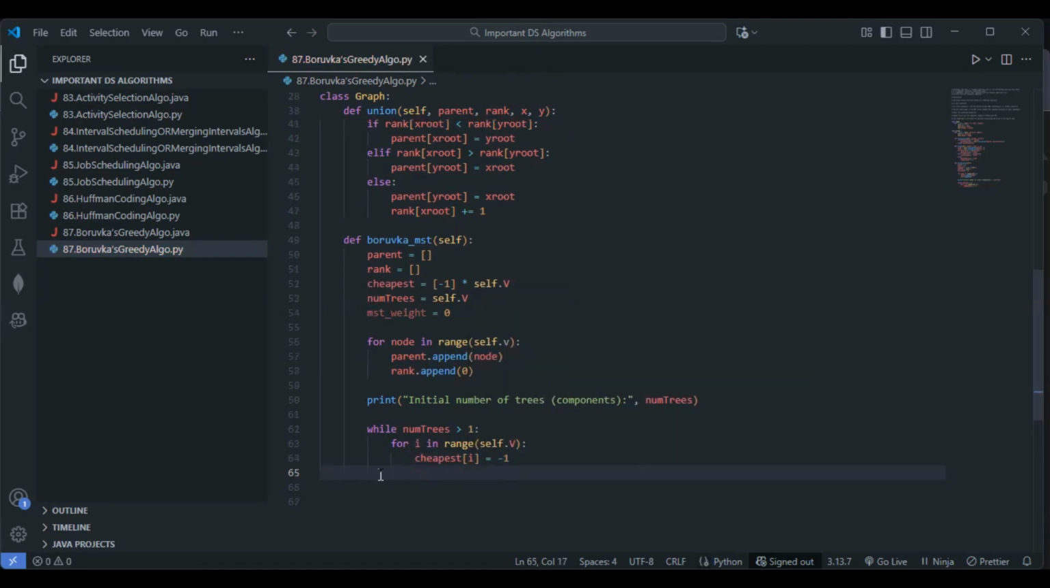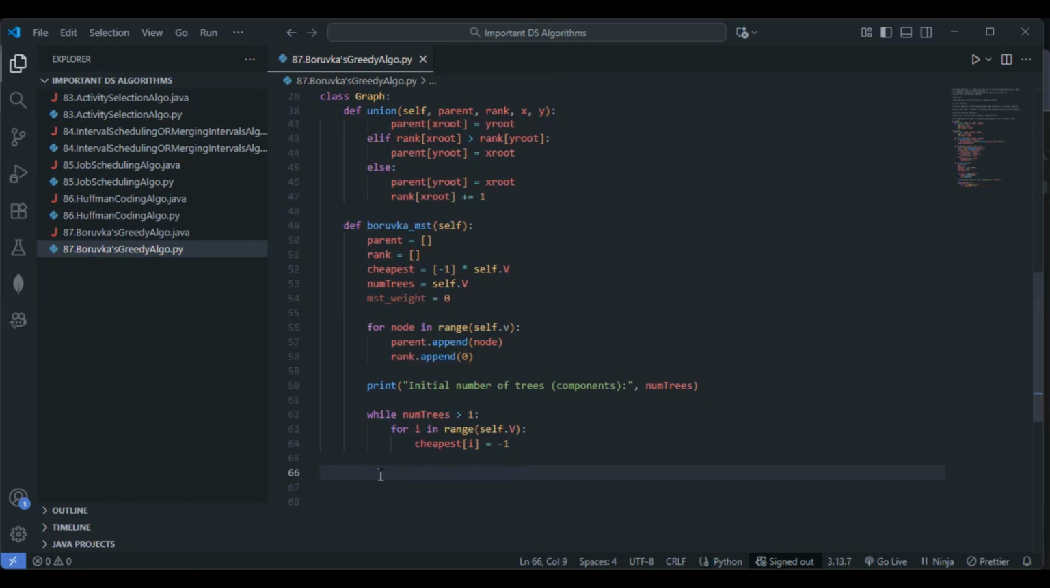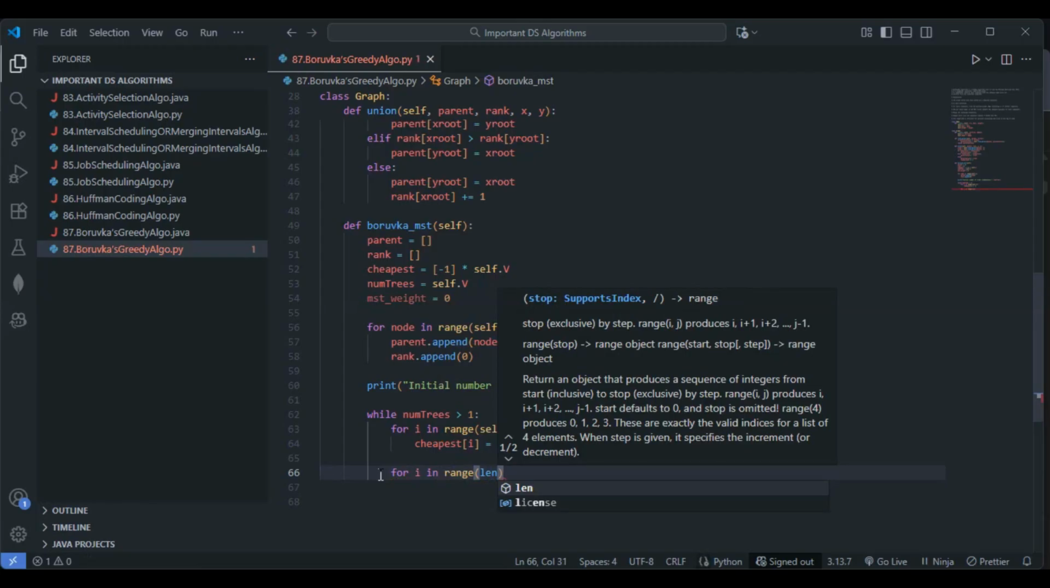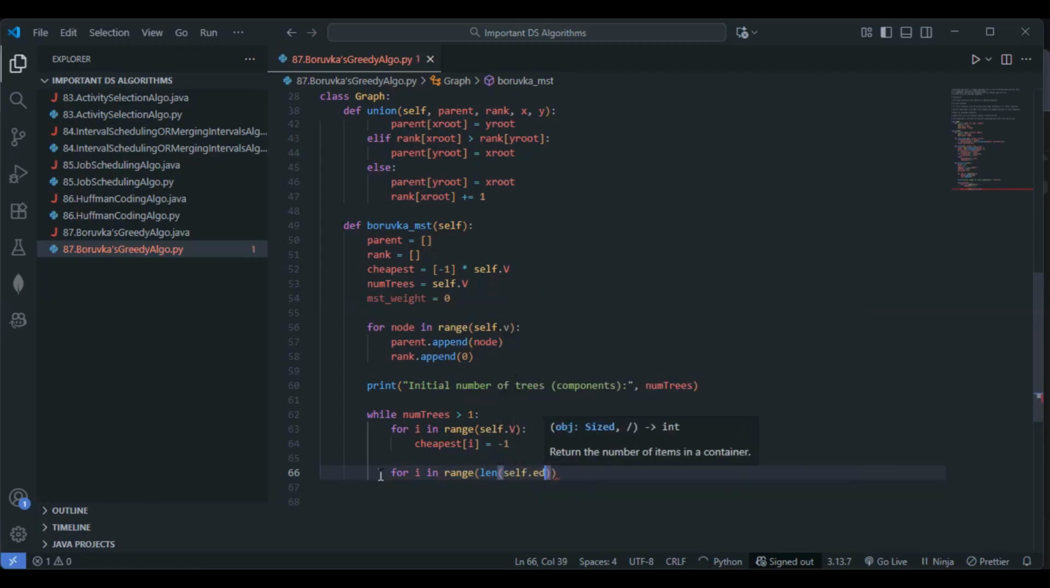Now let's move on with the next step. Let me start from here, or else indentation error. So let's traverse all the edges to find the cheapest edge for each component. Let me type this one. For I in range, this one has to be length of the edges here.